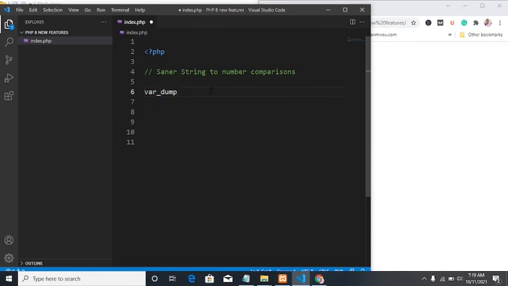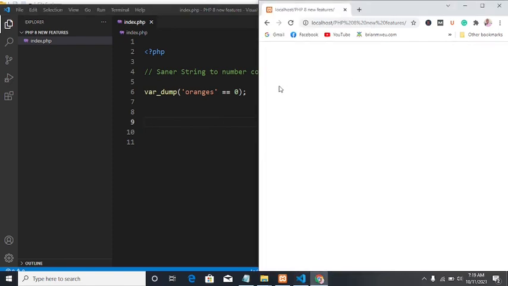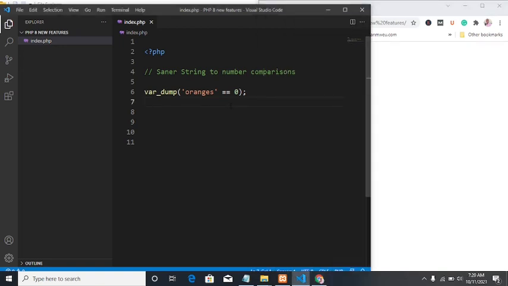So now let's look at this in an example. You can have something like var_dump, and then here I'm going to have oranges, then I'm going to say oranges is equal to 0, and close that. Now if we run this, it is going to be false, because we know oranges cannot be equal to 0 in PHP 8. So it will return the boolean false. But in PHP 7 it would have returned true. So that is what we refer to as saner string to number comparison in PHP 8. You can read more about it, but typically this is what was improved in PHP 8.